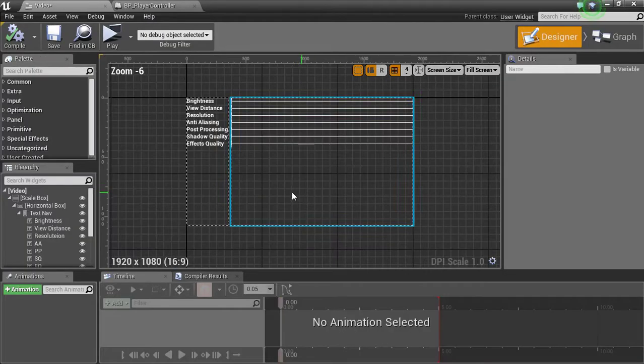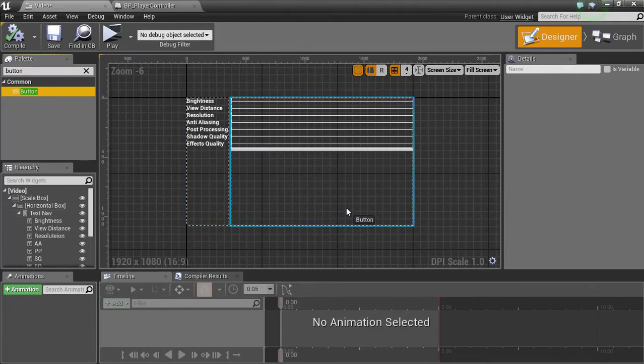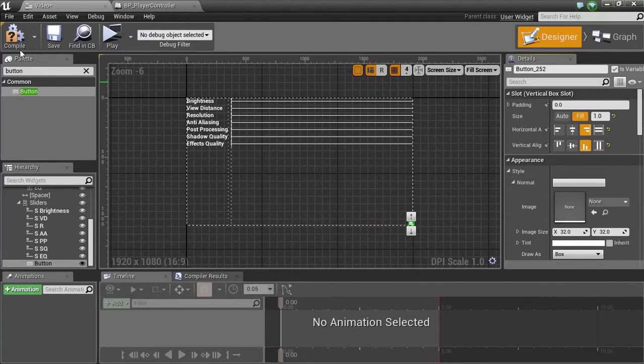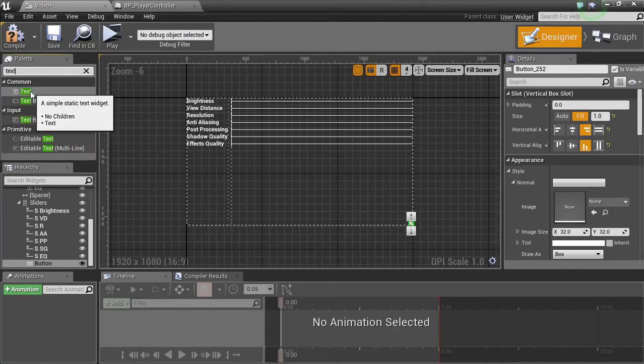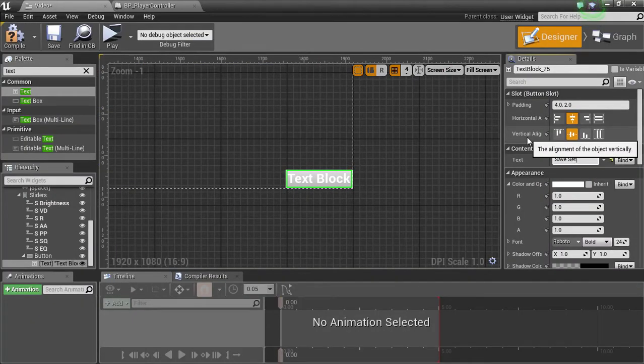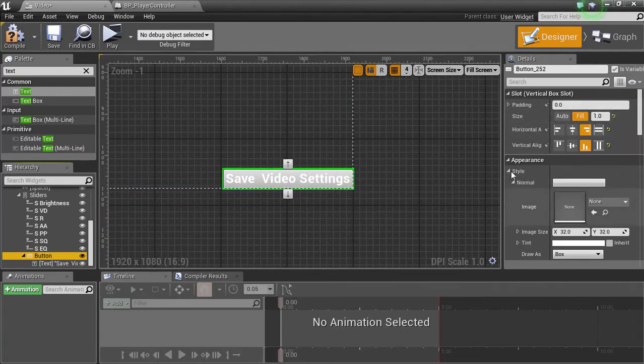Now in our video handler over here, I will create a button actually. That's not a bad idea. Button. I'm going to put it probably right here. And I'm going to bottom, and I'm going to the right. And I'm going to add text to that button. Okay. Text block and save settings, or save video settings. Okay. And I'm going to make this button probably green. Seems to be a good color.